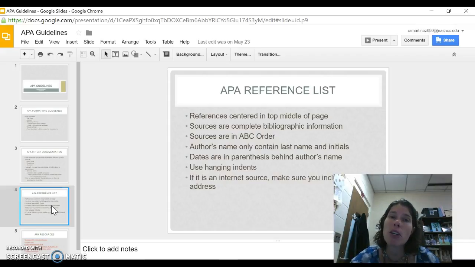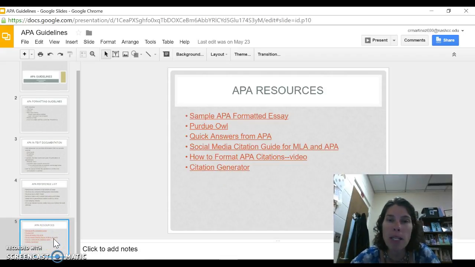APA is not that much different. There's a few little tweaks here and there, but I am confident that if you use the resources available, both in your textbook, online, and in this PowerPoint, that you will have no problem being able to create proper citations for APA. If you have any questions, please let me know.